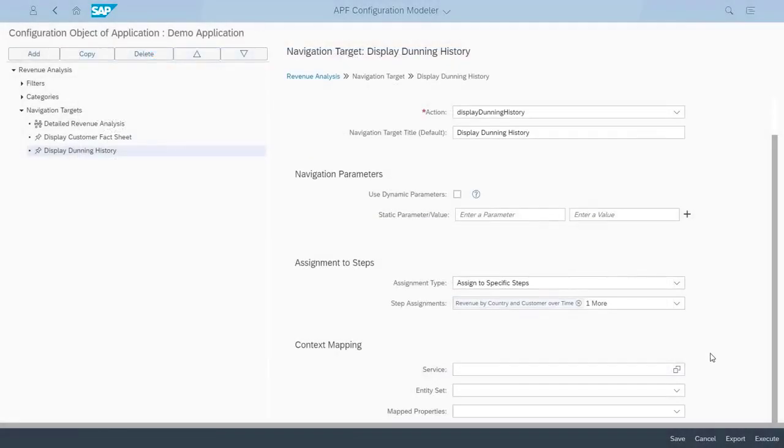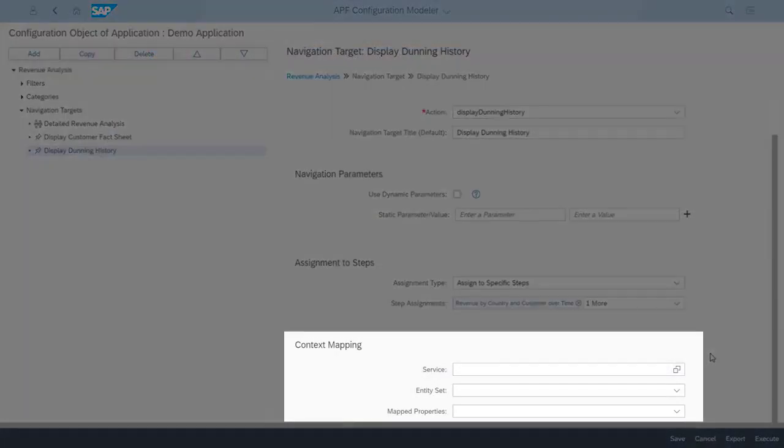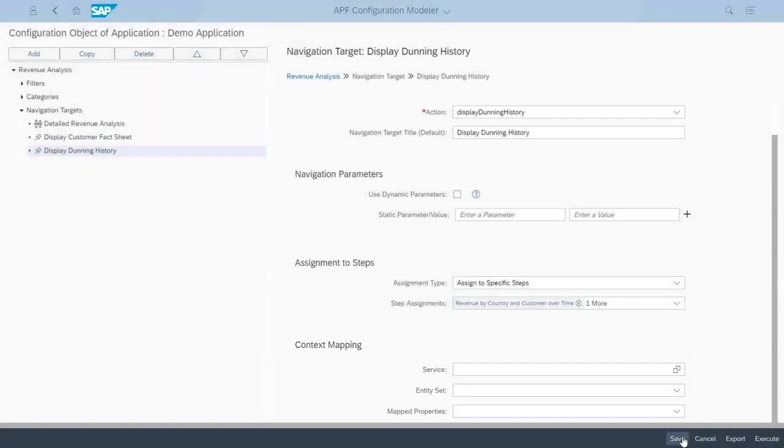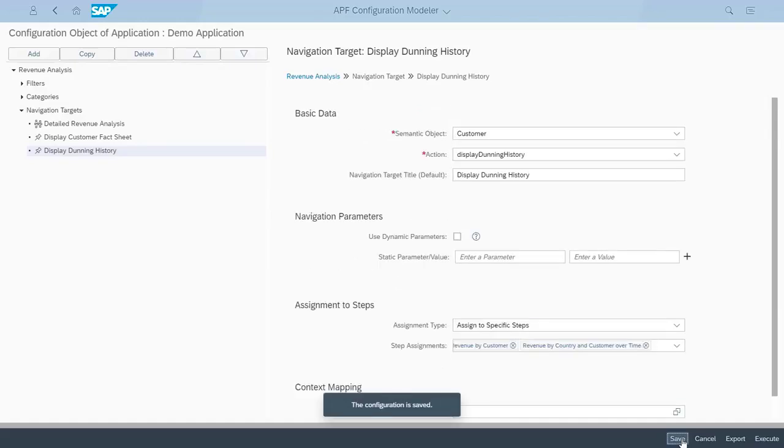Finally, in the last section, you can configure a context mapping to map additional properties which are required by the navigation target. You just saw how to configure a navigation target. Next, you'll learn how to export and import configurations.